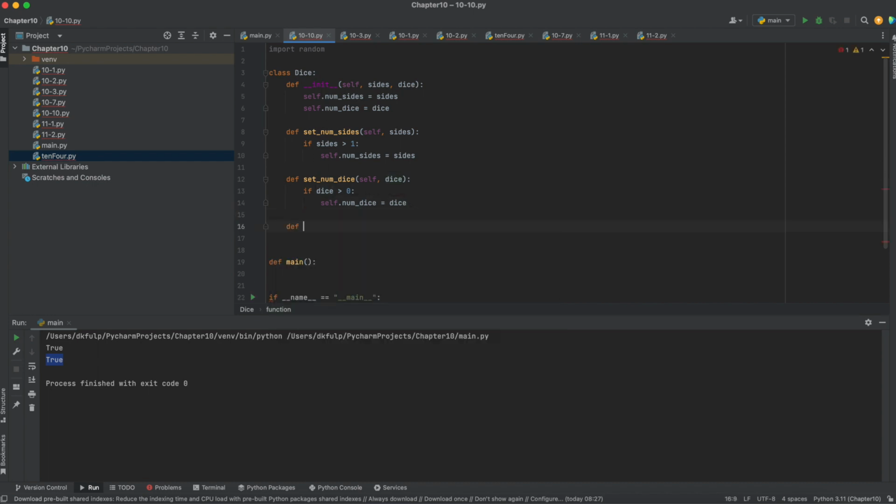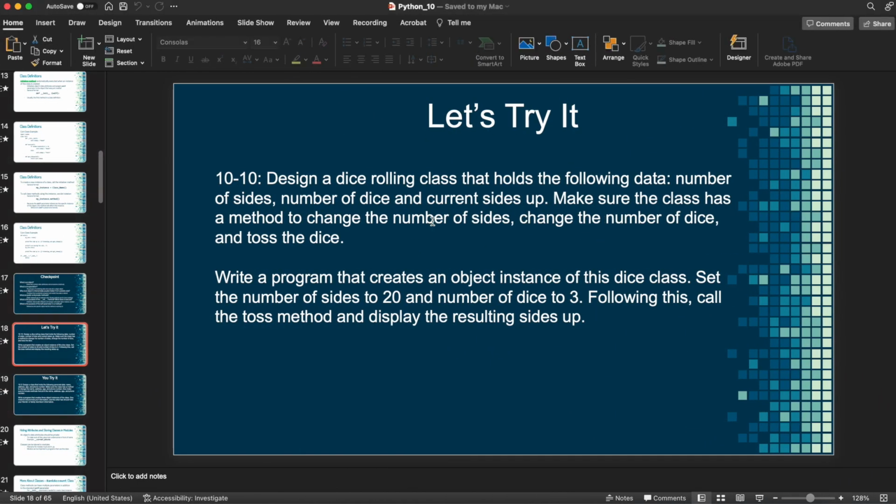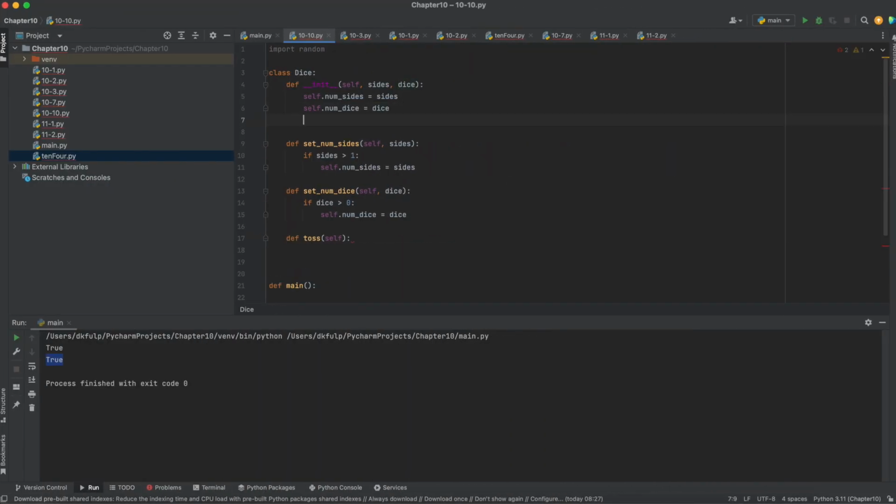Now we need a toss method right there. Now, if you notice, one thing that we've missed so far is we don't have the actual option here for the current sides up. So we need to do that. So up here we'll do self.diceList equals an empty list. So we don't have any dice right now, we'll just leave it empty. When we go down to toss, we're going to do self.diceList equals empty. So we're going to empty out the dice list, whatever we have.